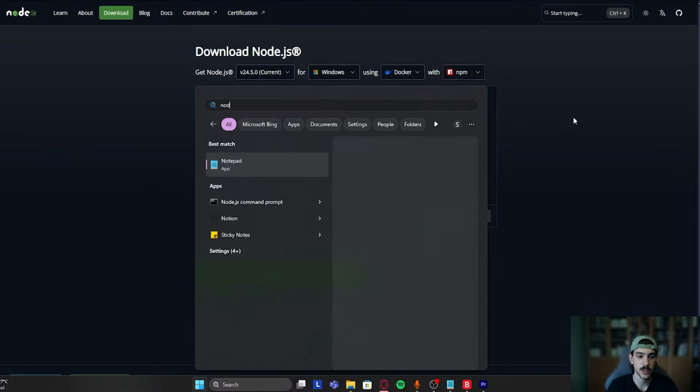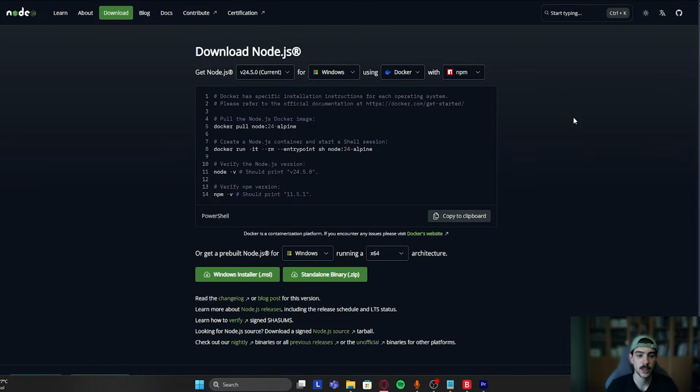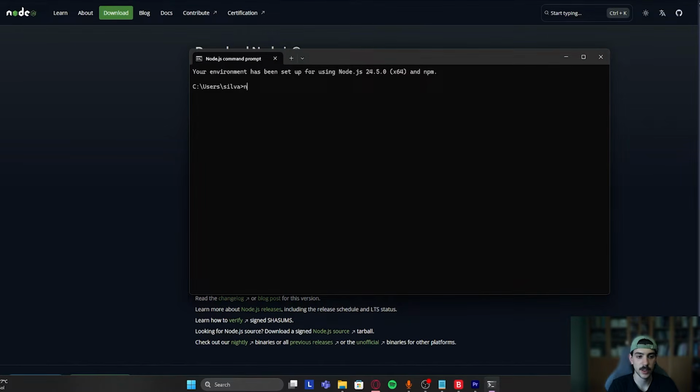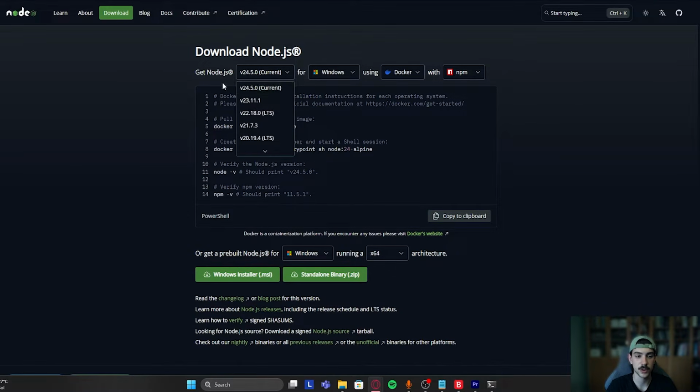The next step after installation is opening your Node command prompt. So you press Windows key and you type Node.js command prompt, enter. Now to check the version we're on, we can type node -v and we can see that we're on version 24.5.0, which is the current version.